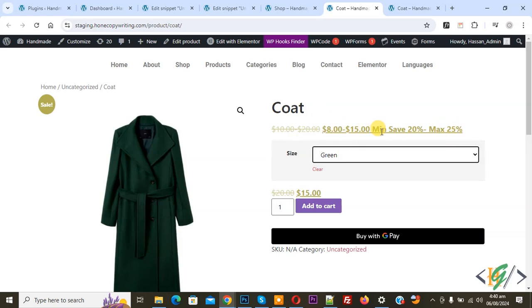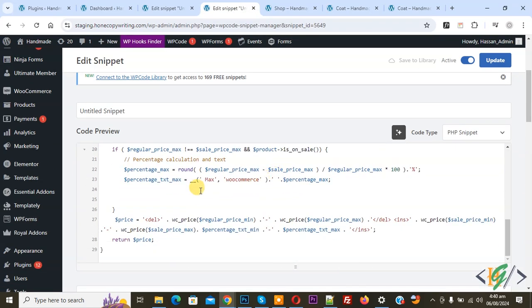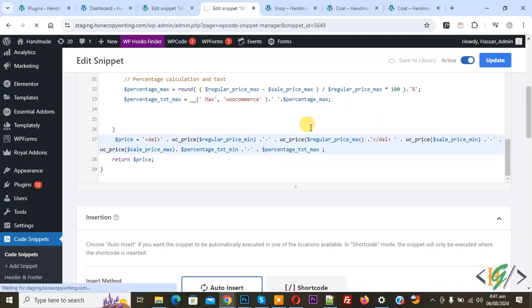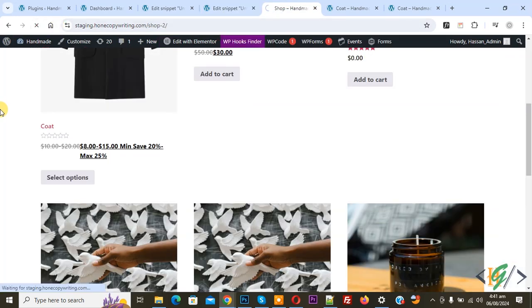If you want to remove this line, now go back to code and then scroll down in code in return section. Now you see inserted text element INS, so remove this and then click on update. Now snippet updated. Go to shop page and refresh the page. Now you see line removed.